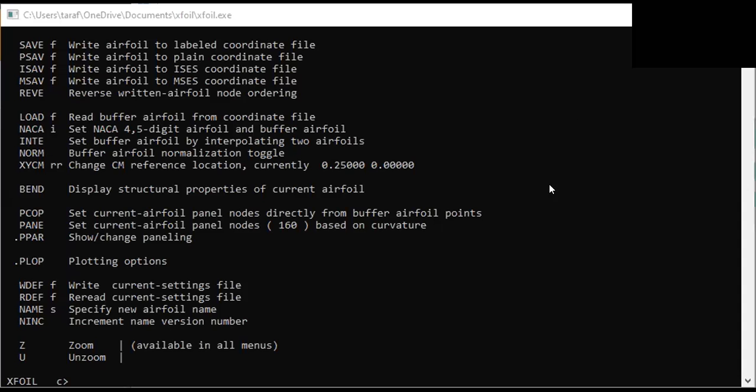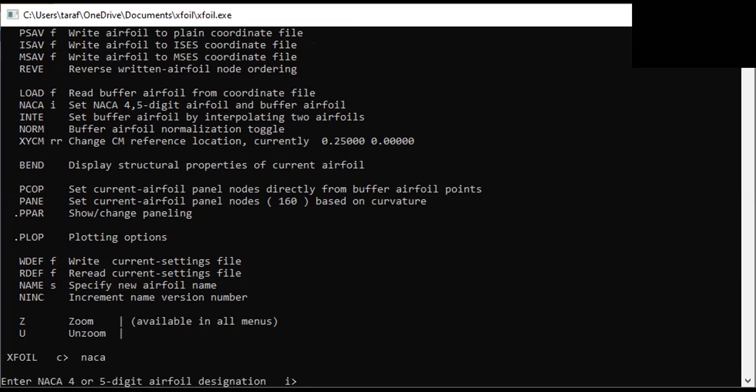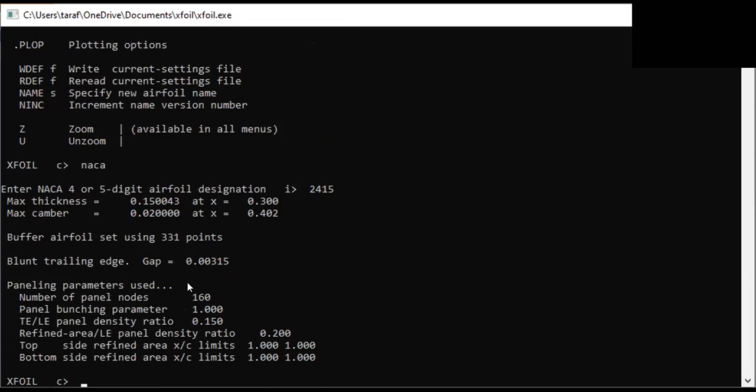You see, this is what XFoil will look like. So the first step that we want to do in XFoil is type the word NACA, hit enter. And then here it's asking us for the 4 or 5 digit airfoil designation. So you want to type in the number of the airfoil that you want to be working with. For this project, we're going to be doing NACA 2415. You see, so now we're working with 2415 and we have a number of nodes of 160.